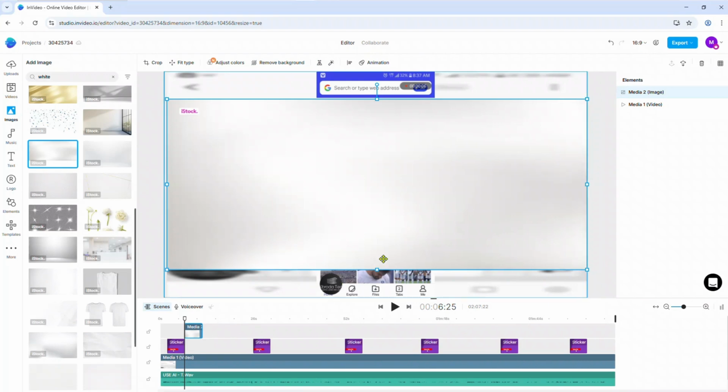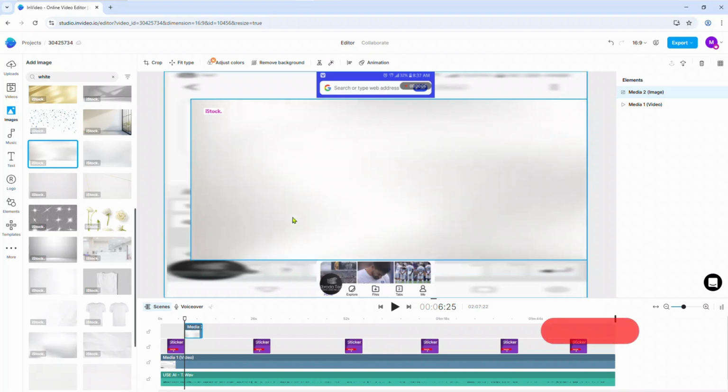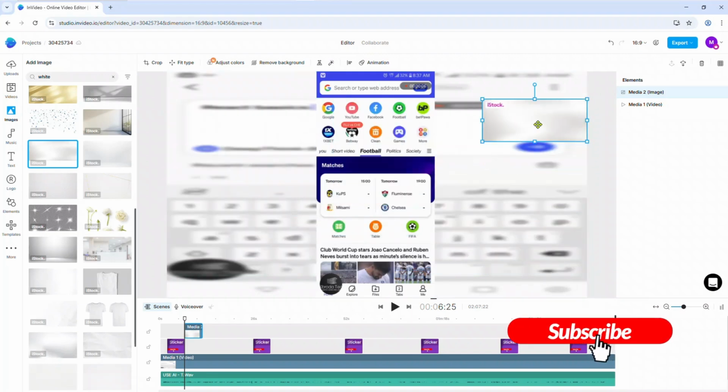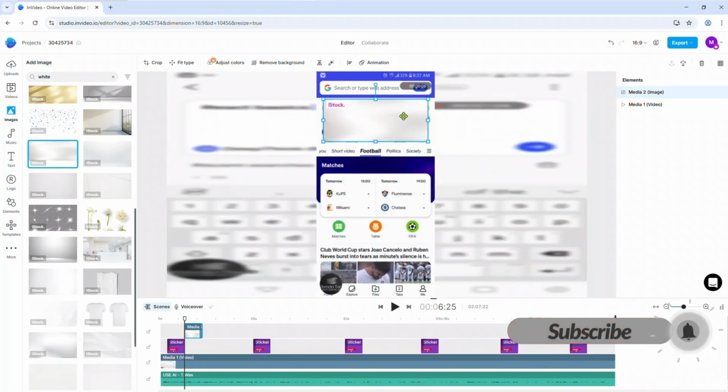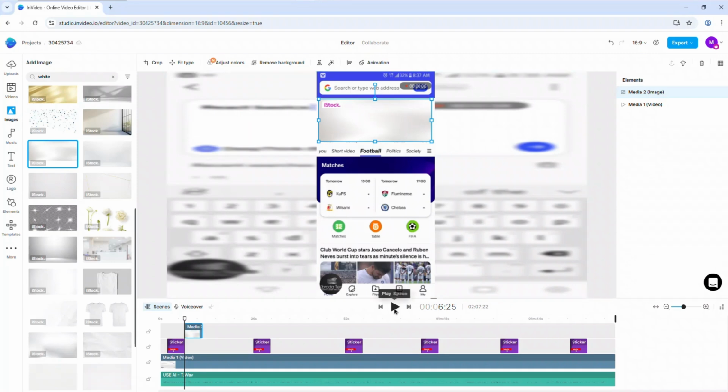So what I need to do is resize the image. You can see on your screen I'm doing that. So now I resize it like this. So in this case, it's going to be blurred. That side is not going to be shown in the video. You get it? So now let me try playing the video and you're going to see something.